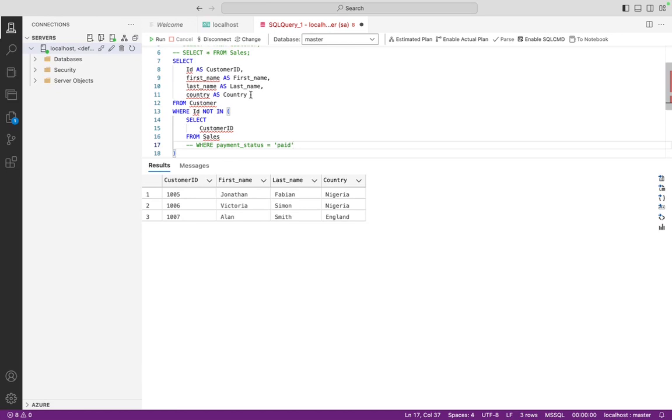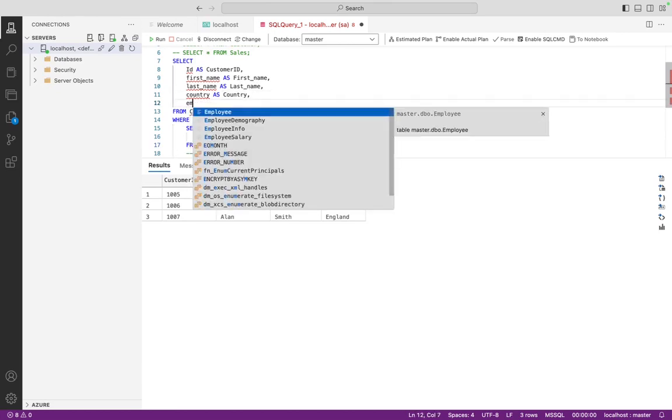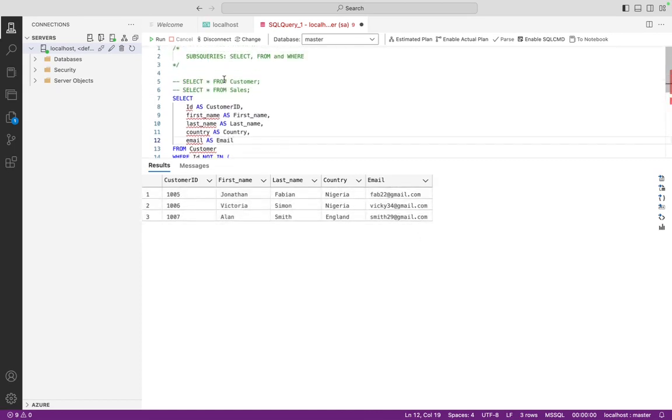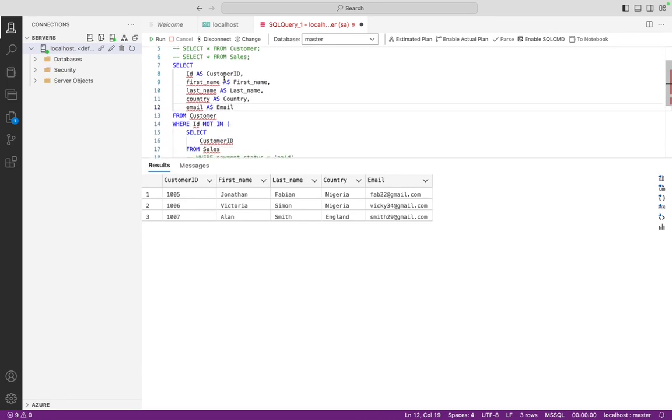So we might want to add the customer email address if the marketing team or sales team wants to reach out to them through email, and then we might pull out all of this information and send it to the marketing team and say, okay, these customers, Jonathan, Victoria, and Alan, have not made a purchase since they signed up with the product. So can you reach out to them with a reminder and tell them they need to make purchases with the app? So this is how we can use subqueries to do some little data segmentation.